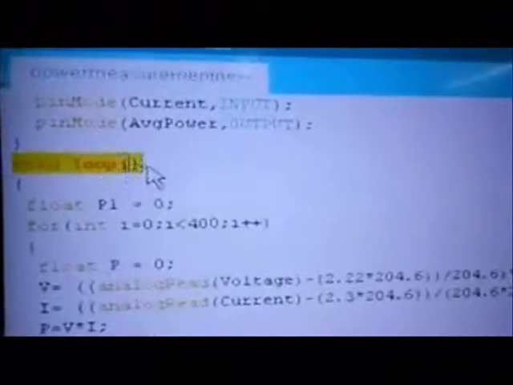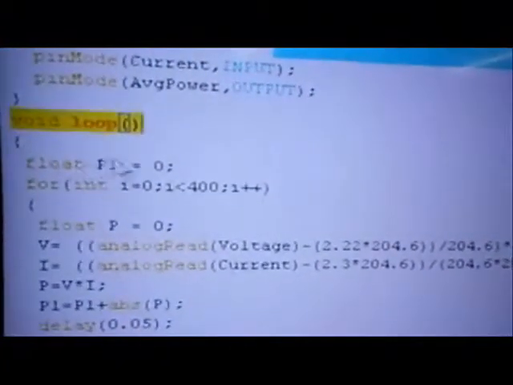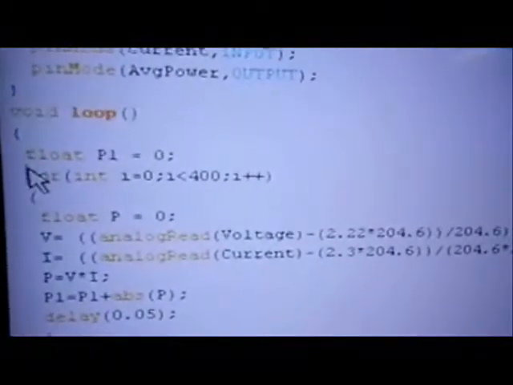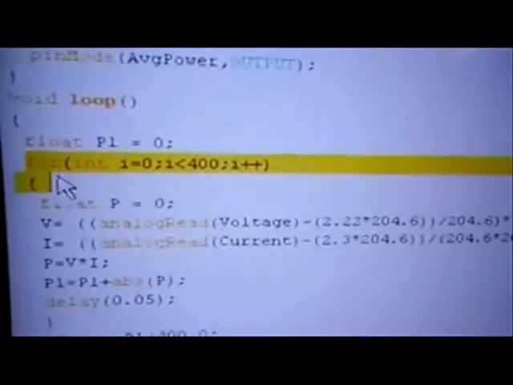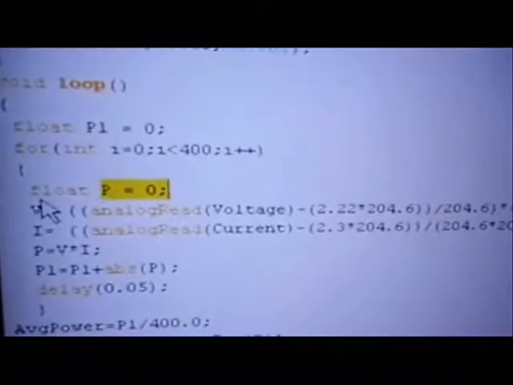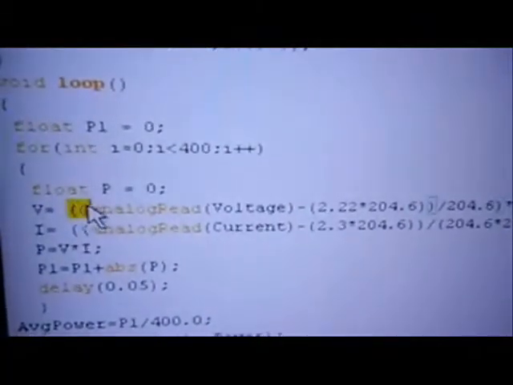Coming to the next function, void loop. Here, firstly, a variable P1 is defined and initialized. As we are finding the average power, we are using a for loop for a number of instances. A variable P is defined. The actual voltage and current waveforms are being obtained.